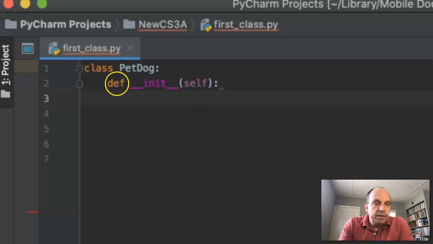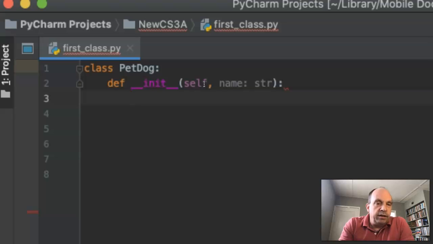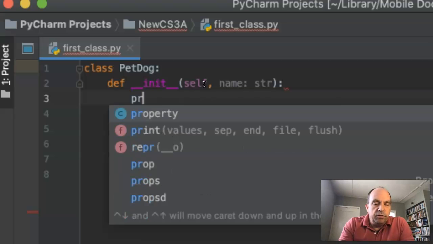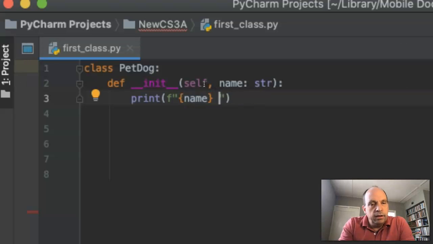Methods are just the same as functions. Notice that they start with the keyword def, and they have a parameter list. And when I started typing this method signature, PyCharm automatically put this self parameter in the parameter list. We'll come back and talk about that in a minute. But I can add another parameter, and I'm going to call it name. It should be a string, and that will represent the name of the dog I'm creating. Inside this constructor method, I'm going to print out an f-string. It will include the name that was passed, and a little message to indicate that our object was created.